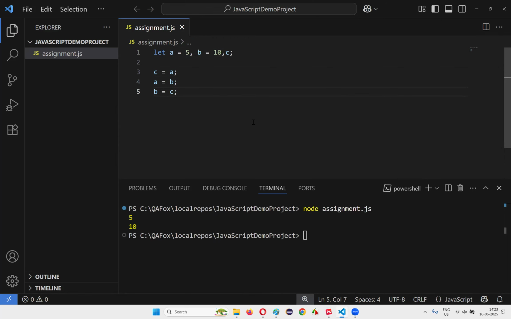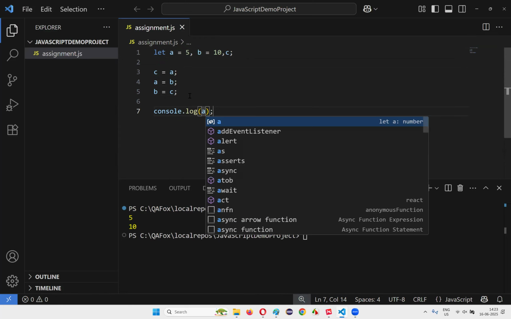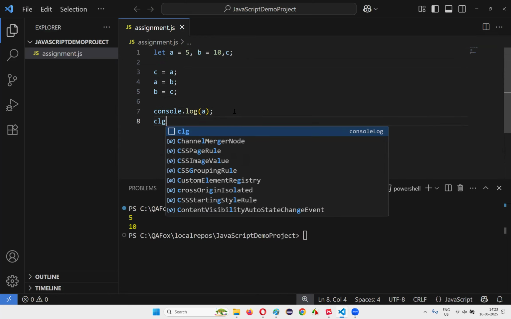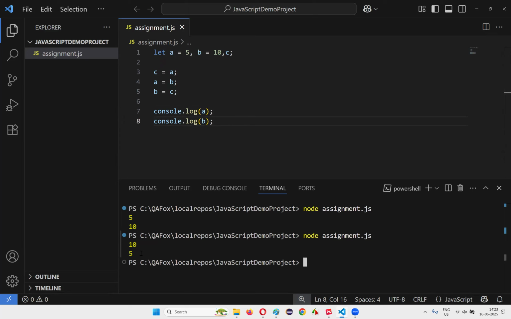Simple. Like this, three statements I have to write: c is equal to a, a is equal to b, b is equal to c. If you write this simple logic, let's see what is happening. I will print a, I will print b. Now the value stored in a will be 10, and the value stored in b will become 5 because of this swapping. So you see 10 and 5 got printed. Earlier 5 and 10, now 10 and 5 after this swapping.